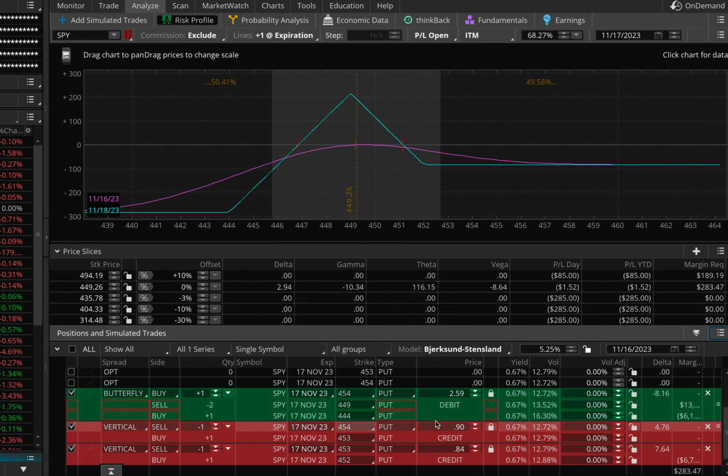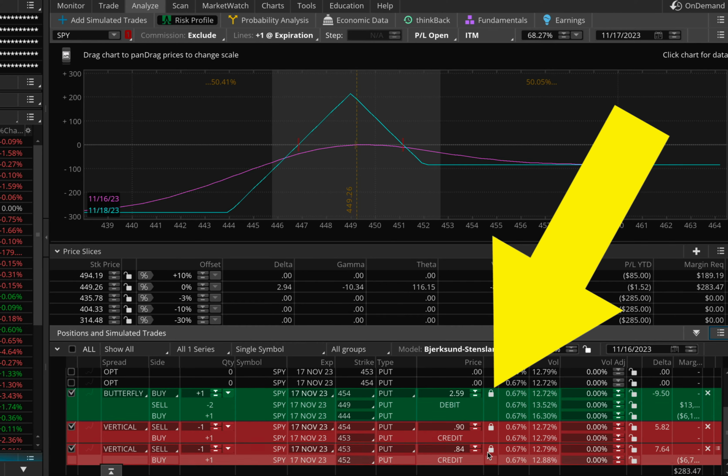So you can see this is the file that we saved. It kept everything in order. It kept all those prices correct as they were actually bought and sold for. As long as you keep these locks on, always make sure to keep these locks on after you make a trade and then save it.